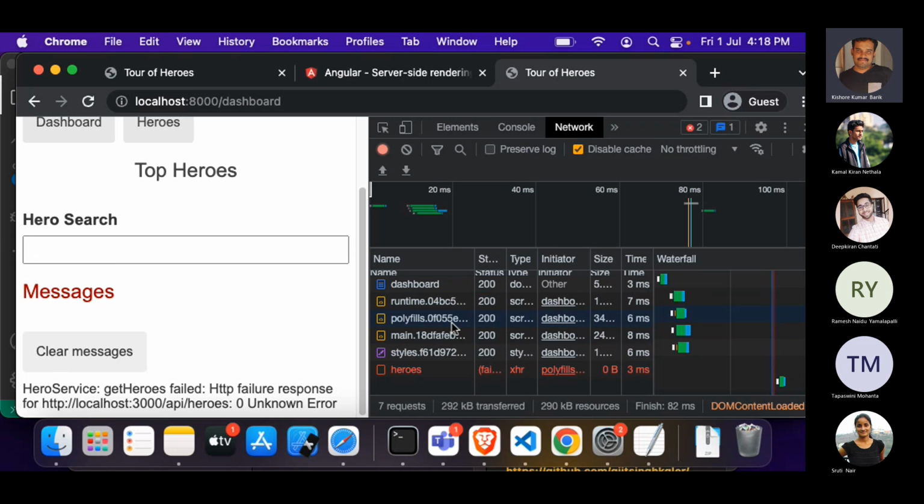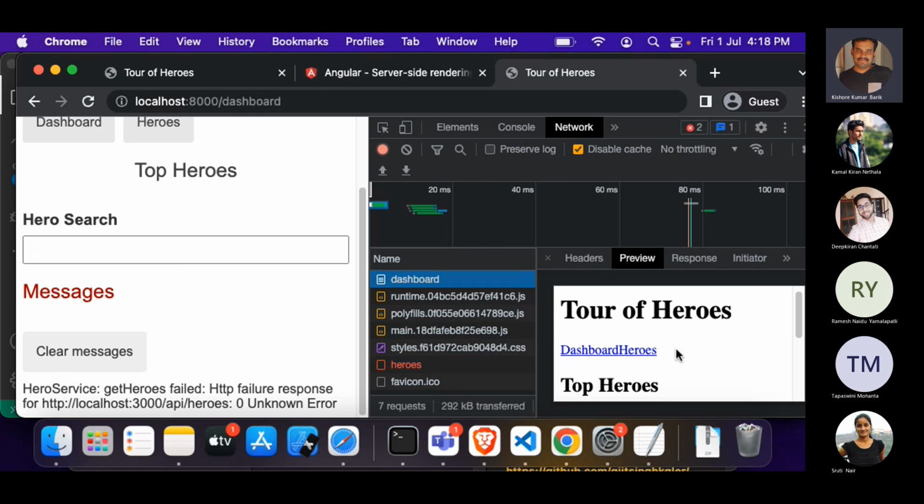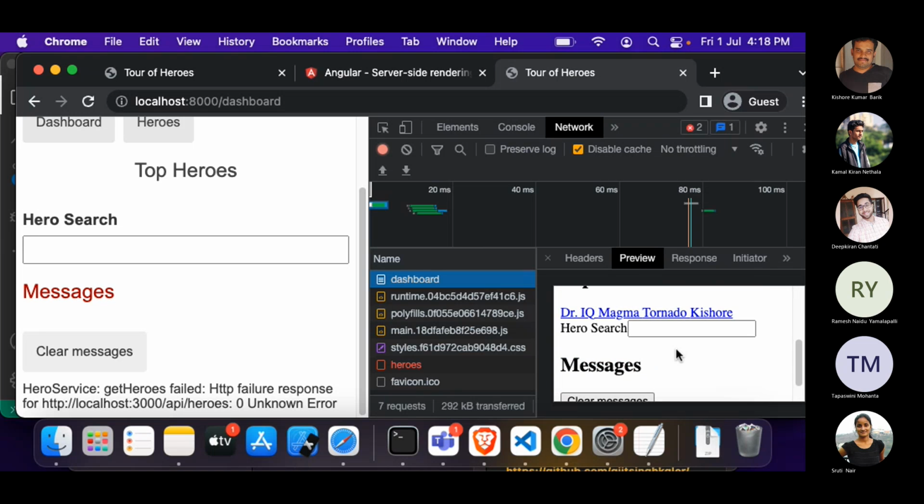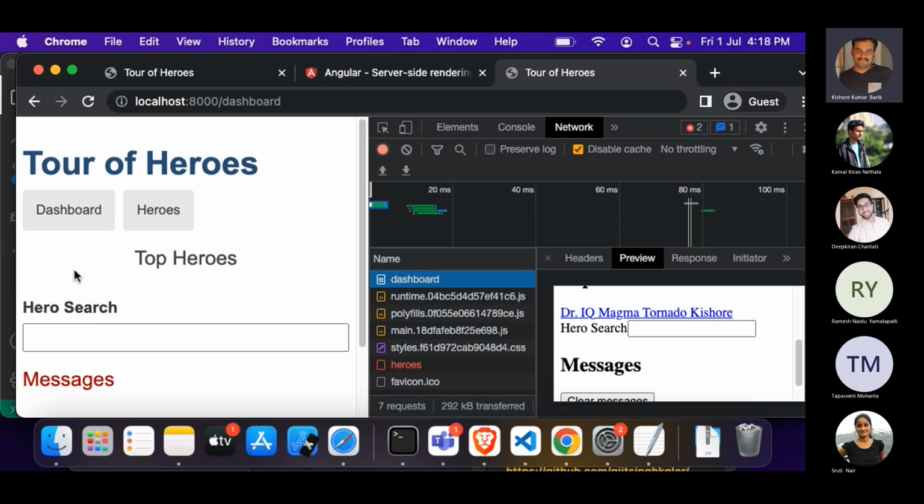But if you go to that HTML, you see this data is already there, right? But we are not seeing it here. So that means there is some issue. Okay. What will be the issue?